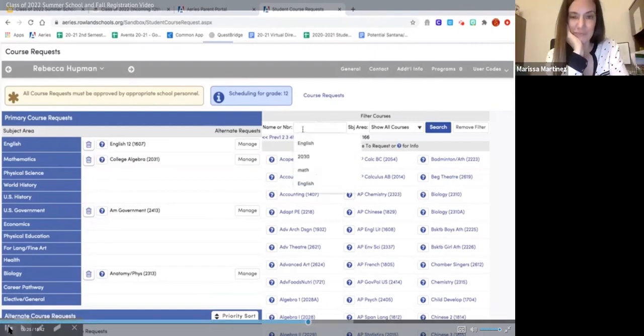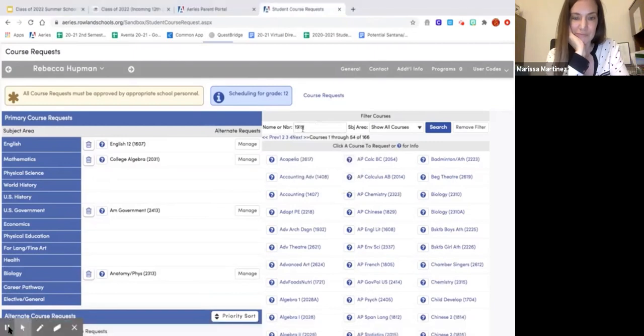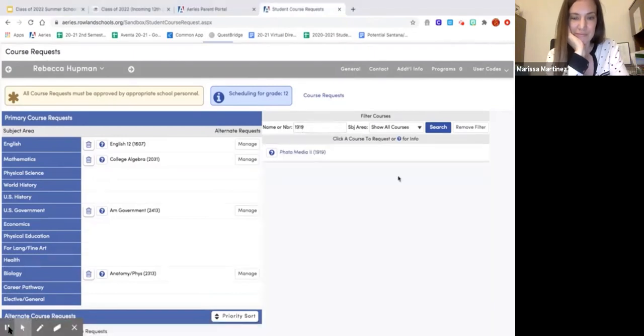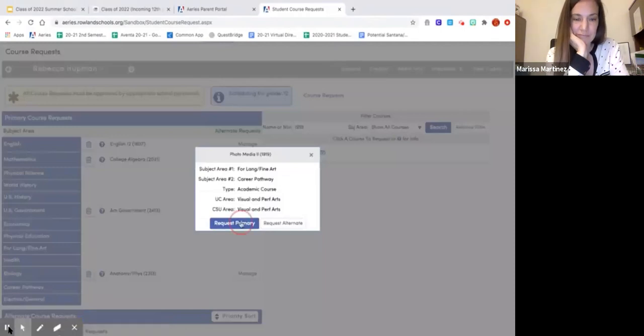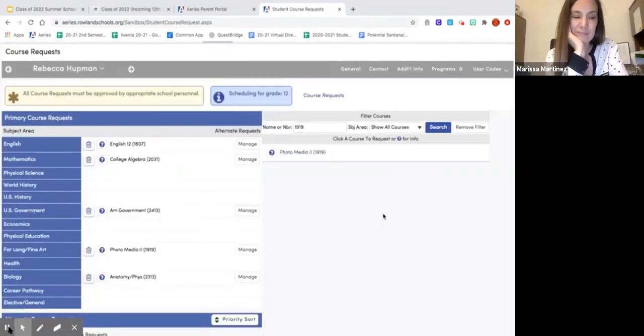919, because I'm interested in taking photo 2, and I will type that in the course ID box, and photo 2 will pop up, and I'll click on it to select it as a primary course request. So now the important thing to remember regarding electives is that for every elective you select, you must enter in an alternate elective choice.